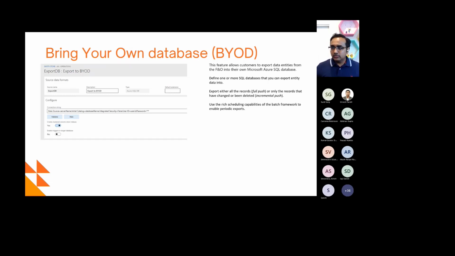So the way to do it is that you have to configure a data source connection and you have to enable this as a destination for your data export projects. What this allows you to do is export the data of your data entities to a SQL Server database, which is in cloud. And from that database, you can build your Power BI queries on top of it.